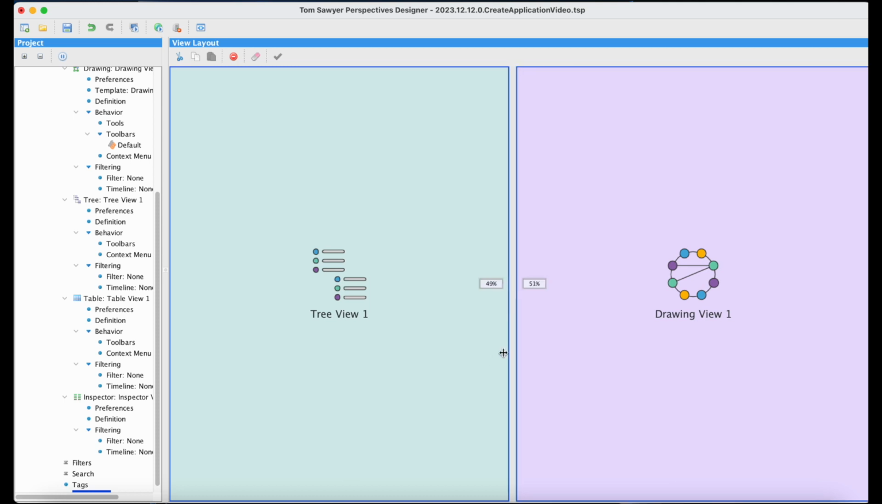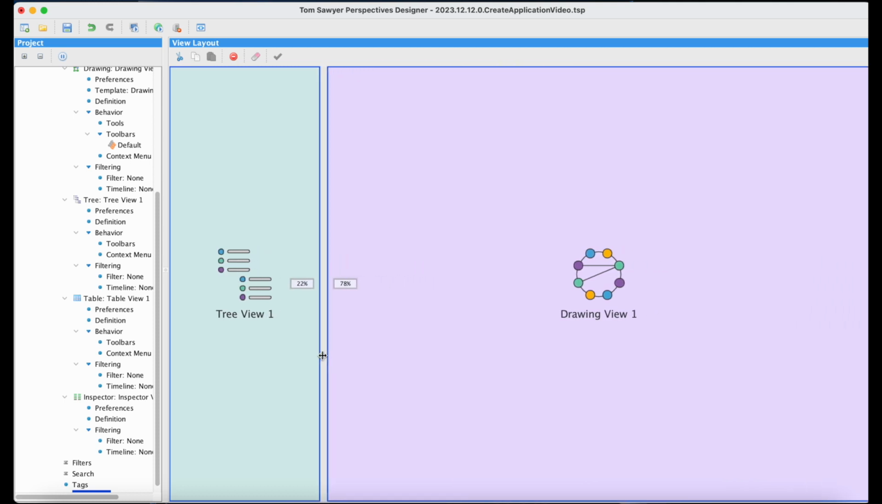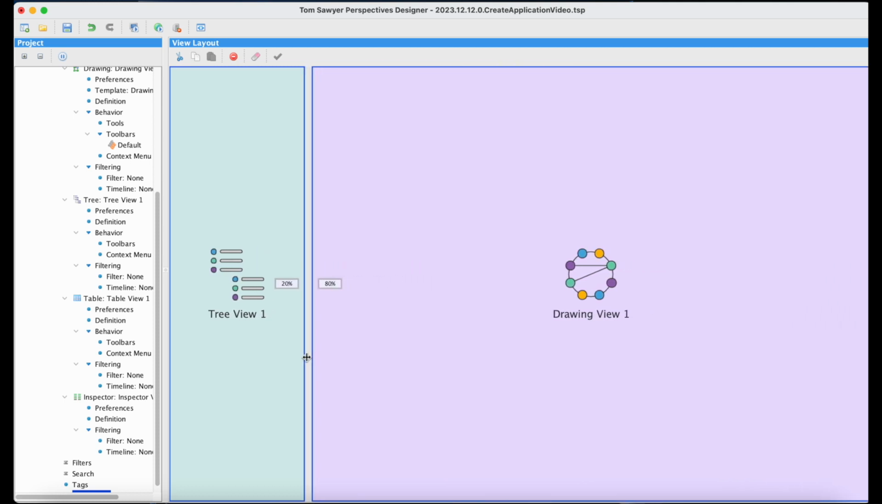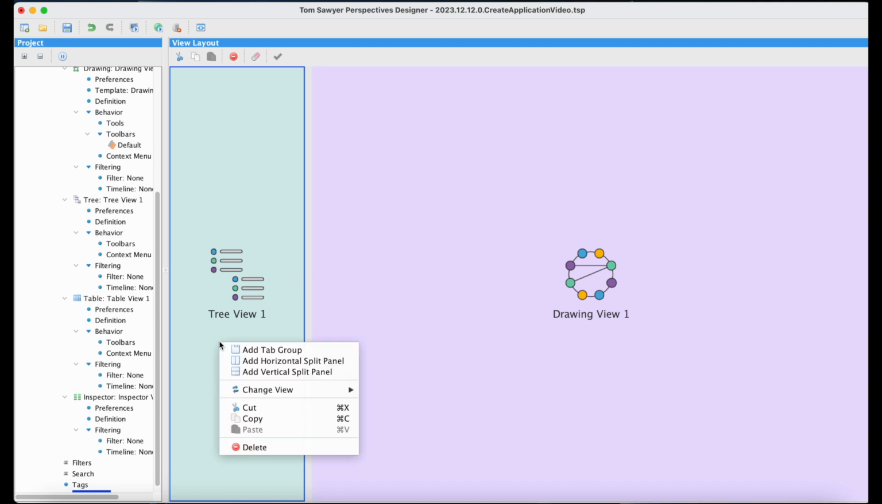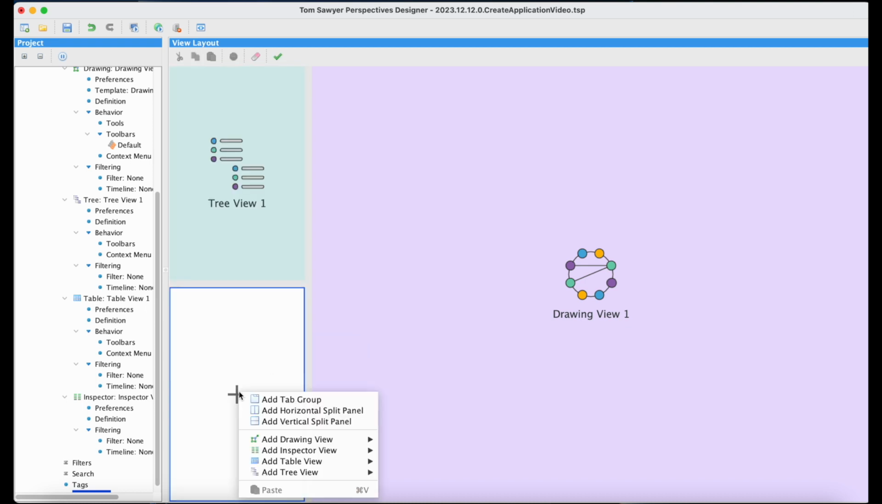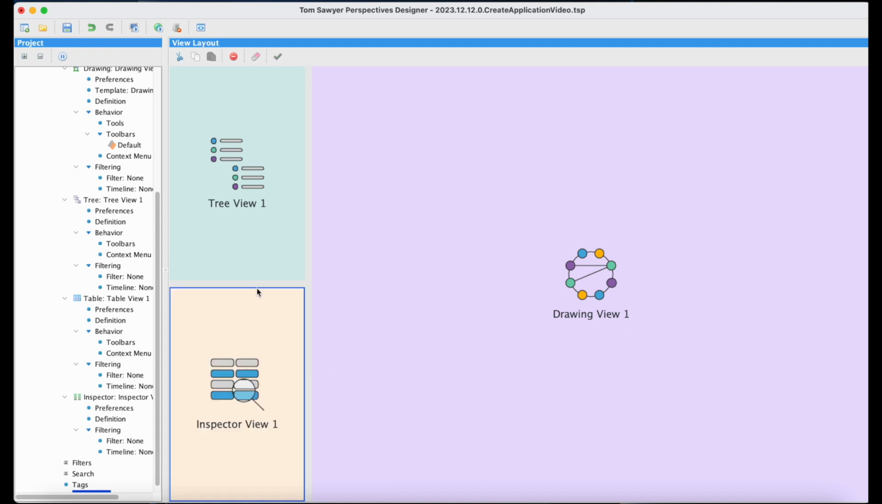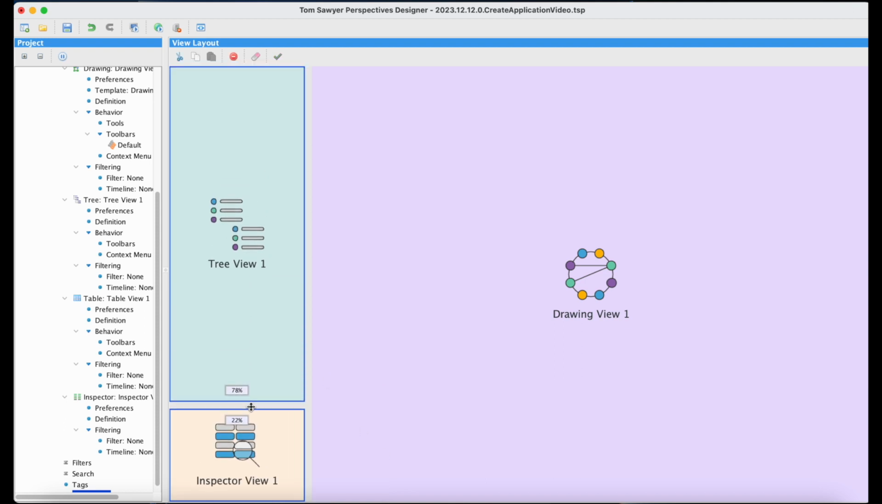That's a lot of space for the tree view, so we're going to drag over the split panel so the tree view doesn't take as much space. Next, we're going to add a vertical split panel to make room for our inspector. So we click the plus sign, and now we add the inspector view. We're going to resize that panel as well.